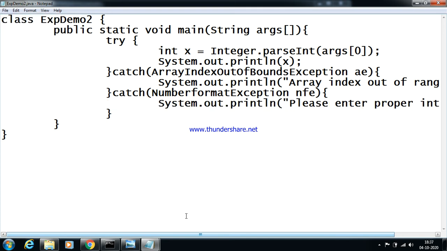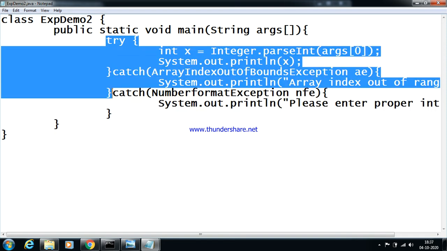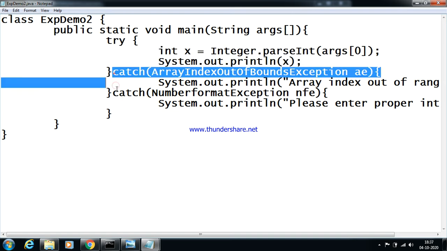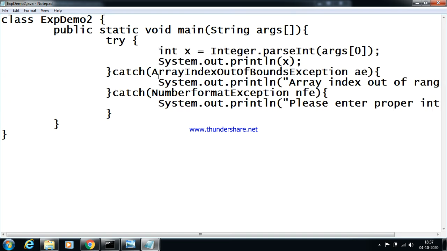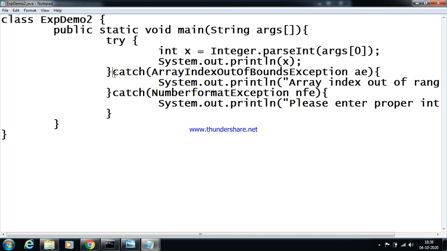And you can even go with a few exceptions in the same program. For example, I have written two exceptions here. There is no restriction here. We can have a single try with multiple catch blocks, because the same kind of logic may lead to multiple exceptions. Hence, in that situation, I can have multiple catch blocks.